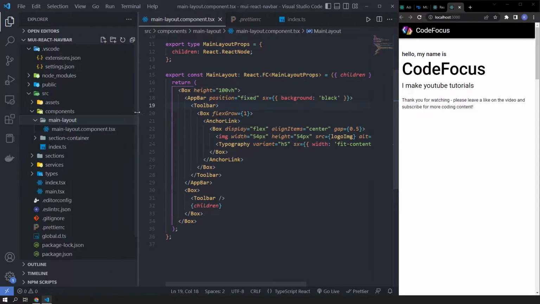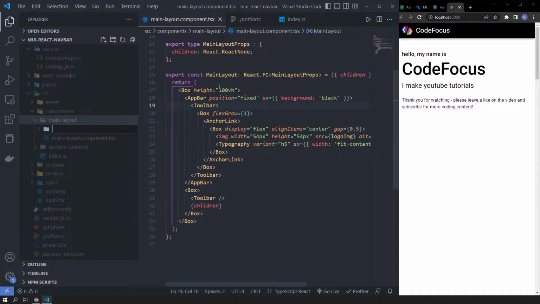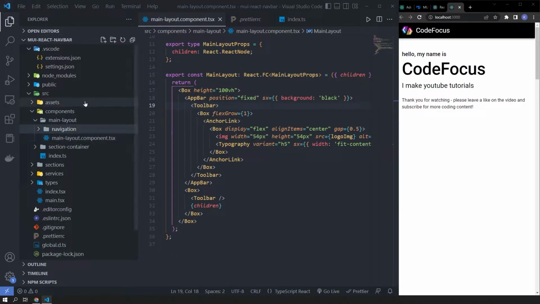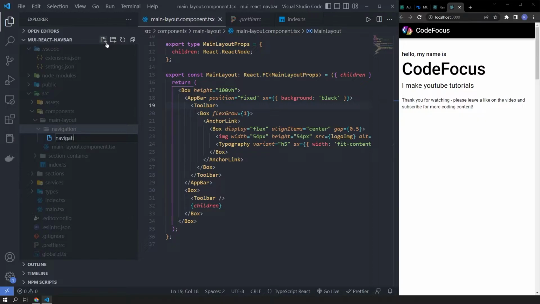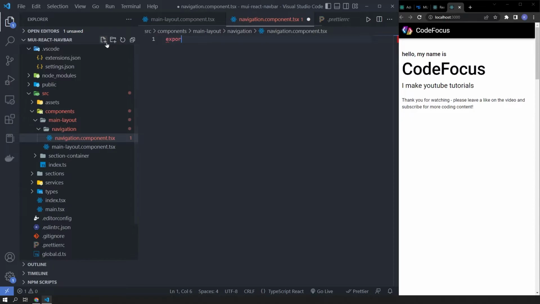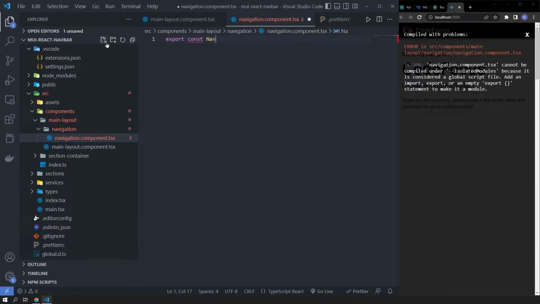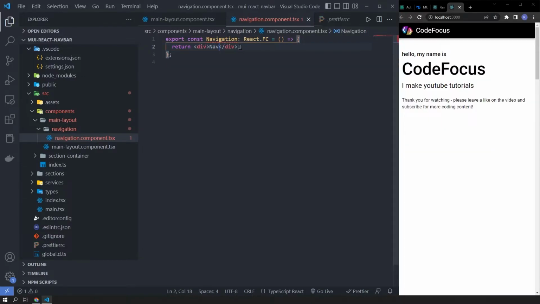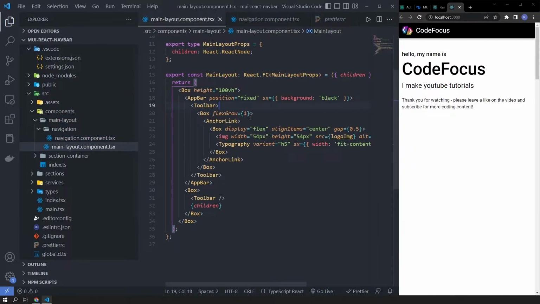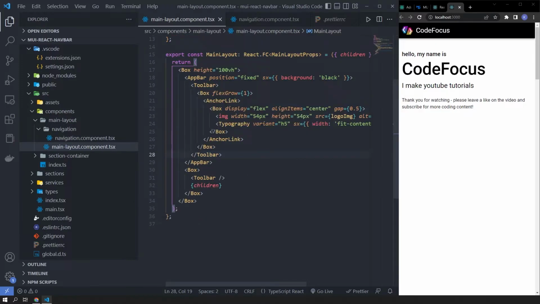So within our main layout folder, we're going to make another folder called navigation and a navigation file. And export const Navigation. Return a div saying nav. All right, so we can import this and throw it, I think within this box, within the toolbar under the box.